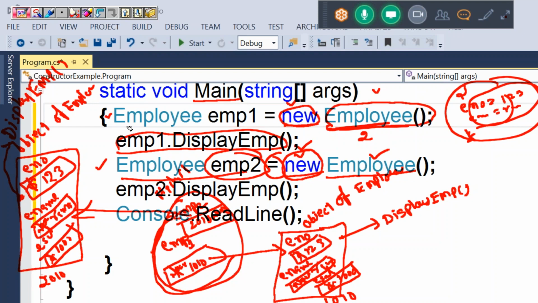Values for both objects. Same. Your default constructor. Forget about system defined or user defined. For some time we'll discuss only user defined, but instead of confusion, mention it as a default constructor, nothing but a parameterless constructor. What is the problem with this constructor? Same initial values for both employees.